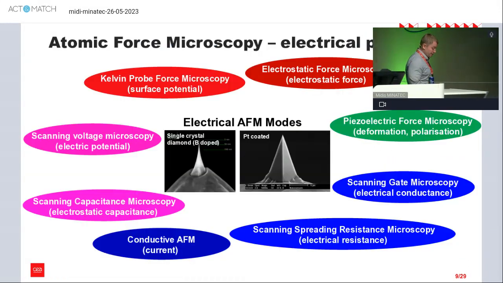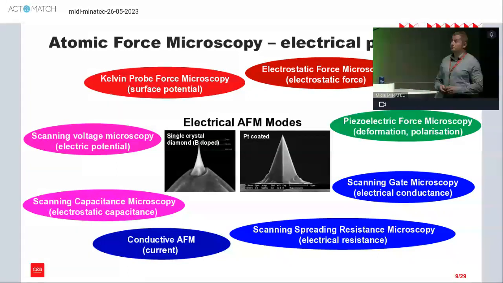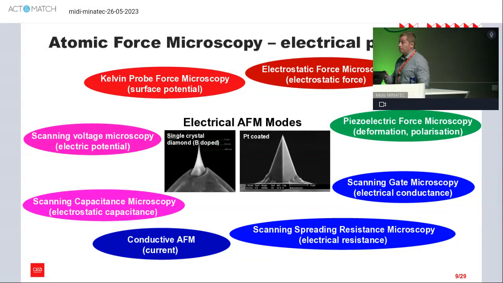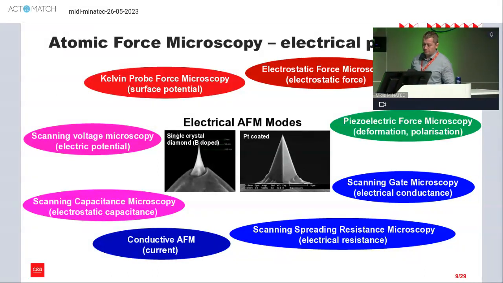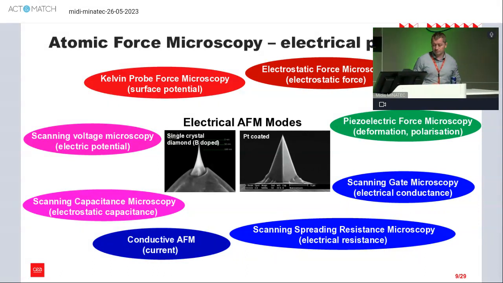So for electrical characterization by AFM, we can still divide it into different modes. So here I just put some of these modes. Some of them I use, and I will talk about them later and show examples with those modes. Of course, as I said before, with these modes we must have a metallized tip, or for example, on the market we have great single crystal diamond tips, doped, but anyway, the tip must be conductive.